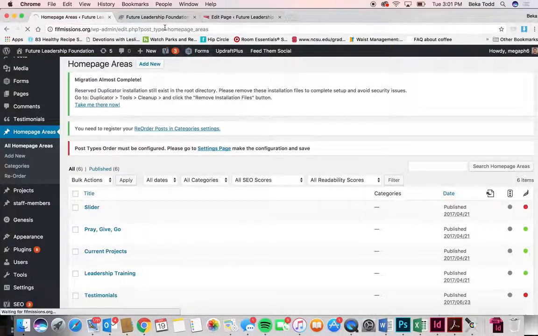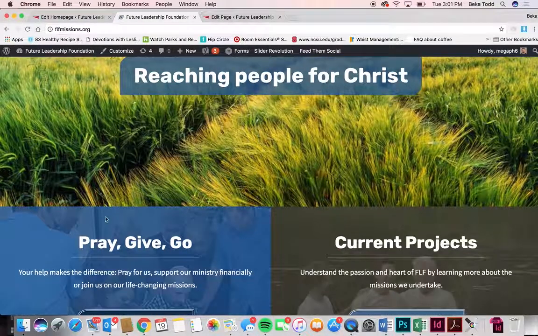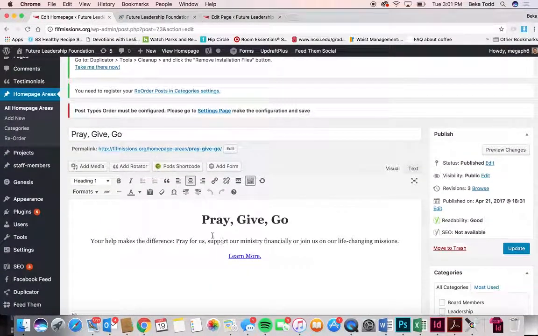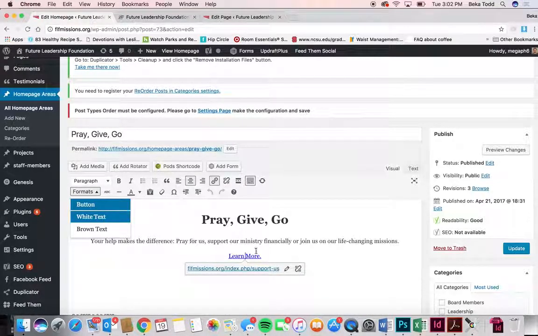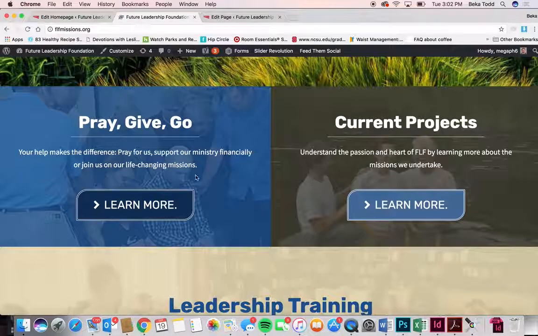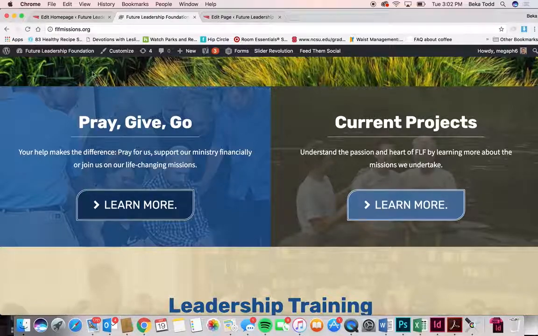Pray, Give, Go. So we'll look at this one, which is right here. And what we have here is the words. They're all centered. And then this is linked to the Support Us page. And then it's also formatted as a button. And then all of this text here is formatted as white text, so that it shows up as white over the top of here.